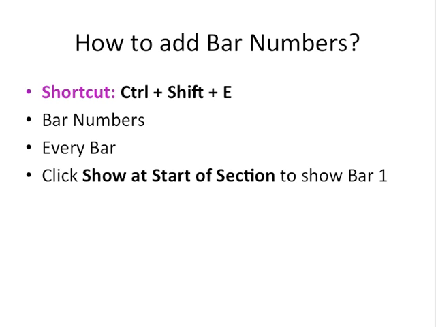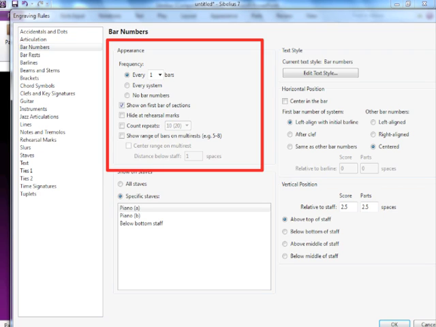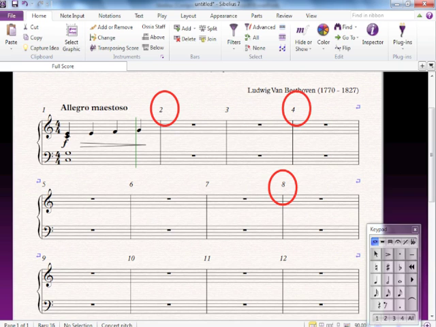A menu will pop up. As seen here, click on bar numbers on the left column. The next thing you will have to do is ensuring that the appearance is right. Just follow the selections I have done indicated in the area marked out in red. When you are done, click OK. There, bar numbers inserted.